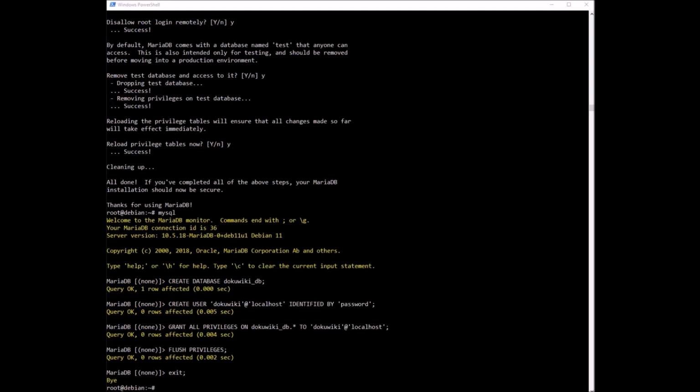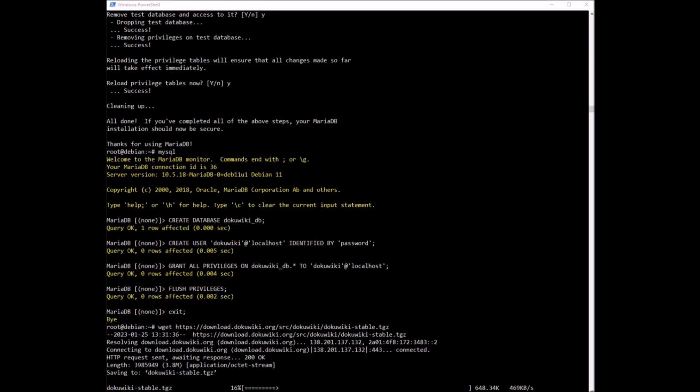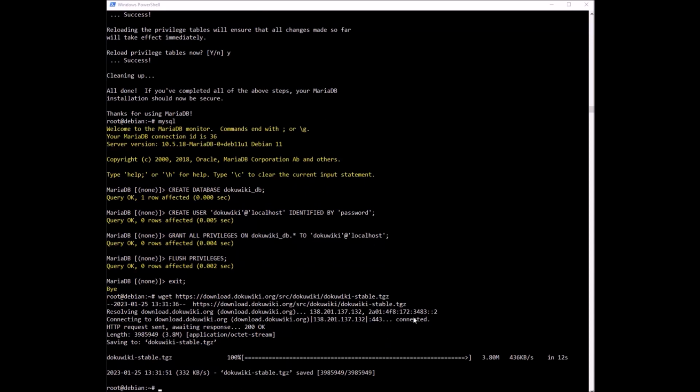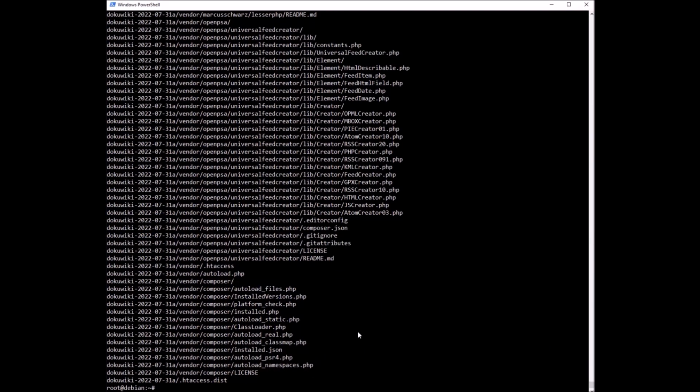Okay, now using wget, I'm gonna pull down DokuWiki. And after that we're gonna create an additional folder that is gonna reside in var www html. So we're gonna create a directory here called DokuWiki. And of course, after downloading everything, we're gonna put it to this folder. Okay, so we're unpacking everything to this folder.